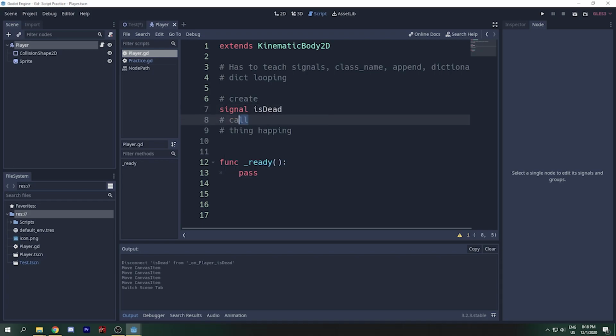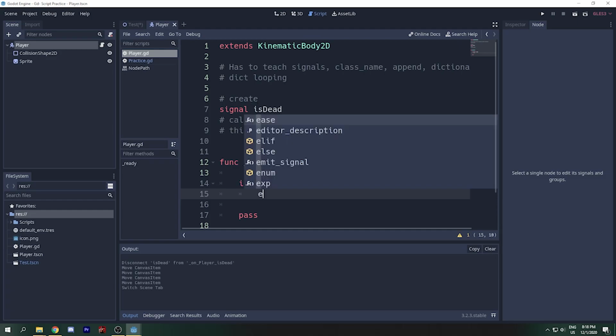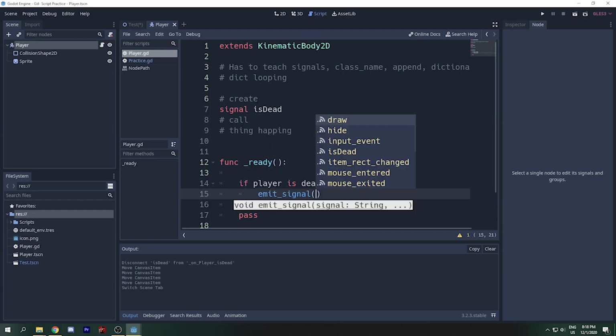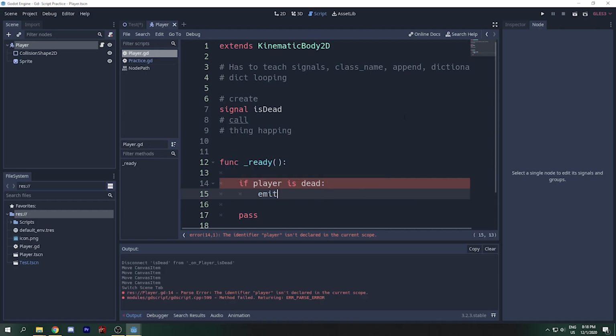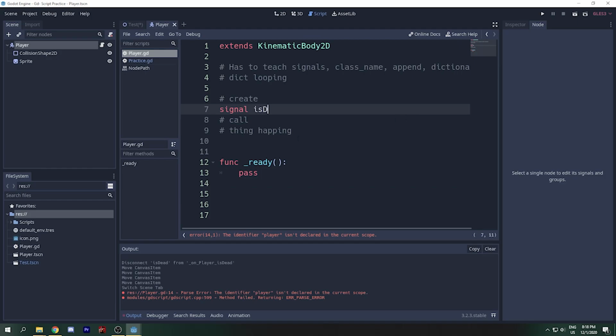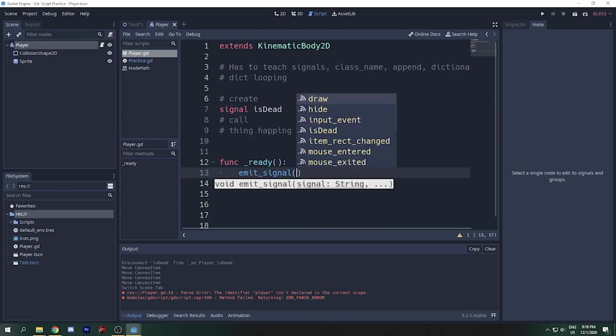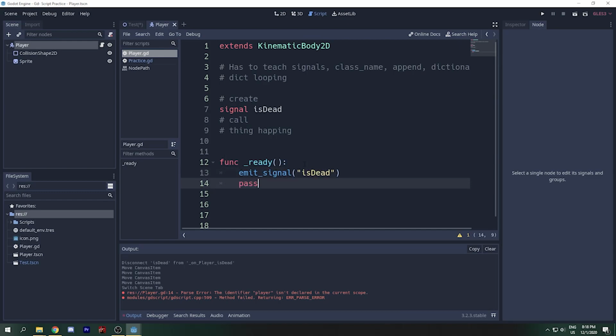Next, we call a signal. Now, we call it depends on anything. For example, I can have a pseudocode, if you understood. So if player is dead, then is, and now we need to call, right? So how do you call? You call by emit signal and is dead. Simple, right? So this is a pseudocode, so it will not work. So I'll just write emit signal is dead. All right. Now the call part is done.